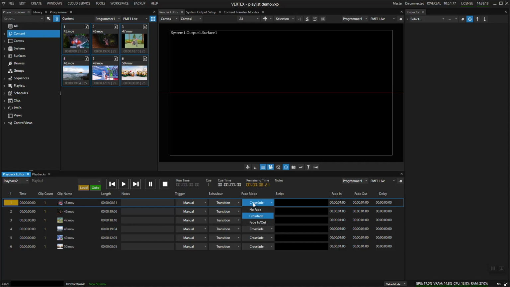And last but not least, the fade mode. You have a few different options there as well. The no fade mode is simply back to back. The crossfade, as the name implies, will actually fade between clip 1 and 2, and the fade in, fade out will actually take in the value you set and play back to back with fade in, fade out.